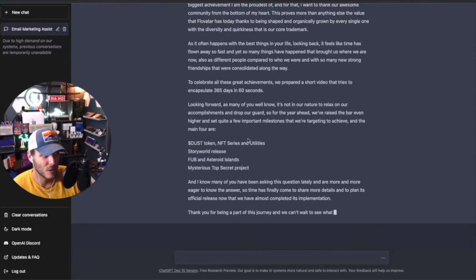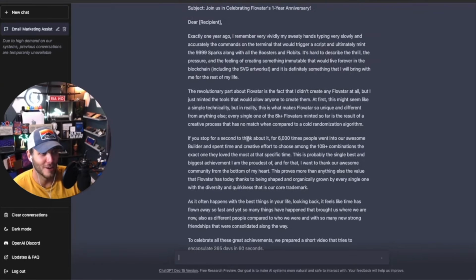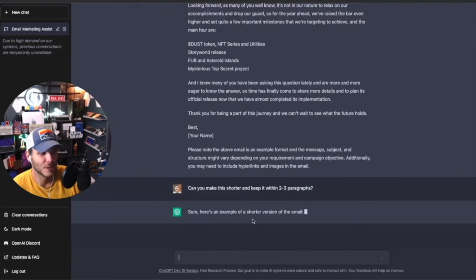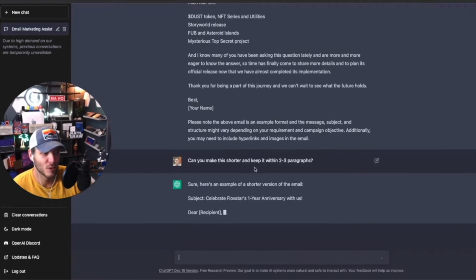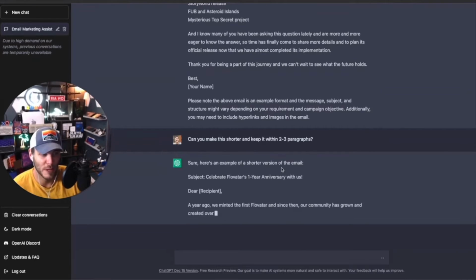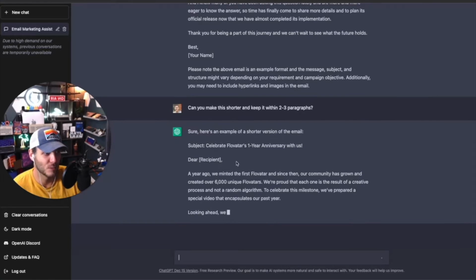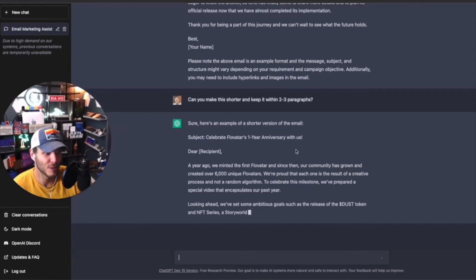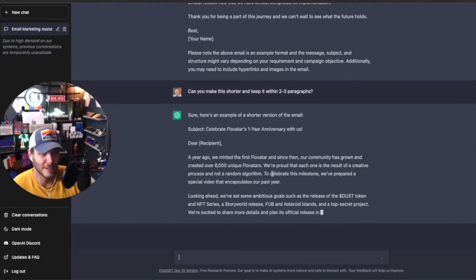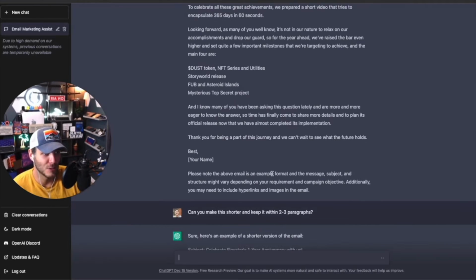So right now the email is really long. We want it a lot shorter. So I asked it to make this email shorter and keep it within 2 to 3 paragraphs. Now it is reworking this. We've got a subject line, "Celebrate Flowvatar's 1 year anniversary with us," and it is creating the content right now. So as you can see, you can feed these different prompts to ChatGPT to come up with it.